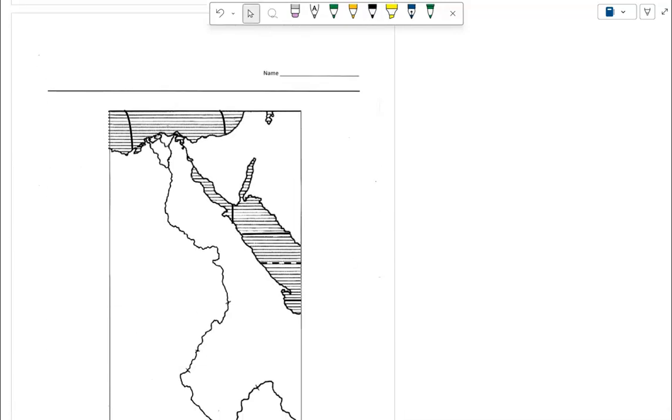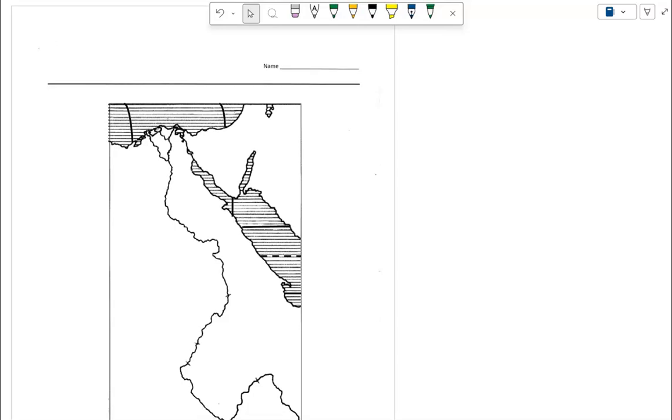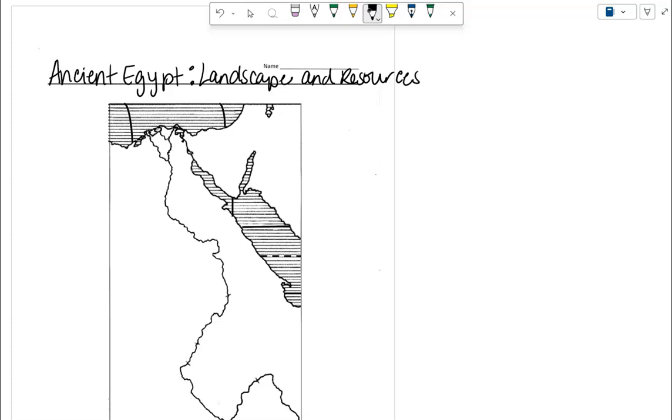And on our map, the appropriate title that we are going to be making is going to be called Ancient Egypt: Landscape and Resources. So we have included the title.